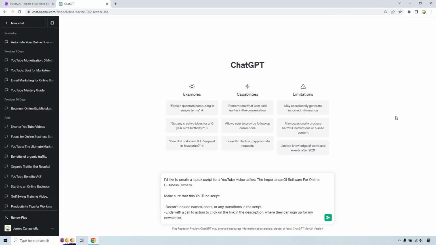So I will be using ChatGPT. You can use any type of AI writer you want for this. Given the fact they come with the ability to use them for free, I figured I would use this one. Jasper is my personal favorite though.